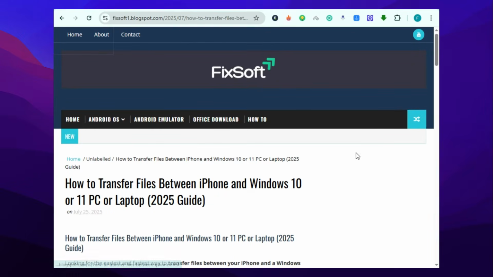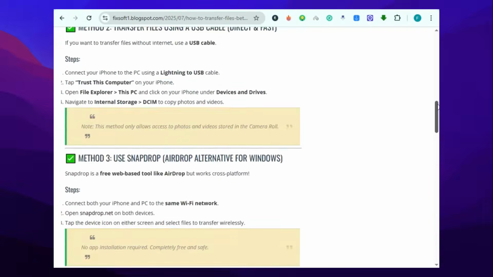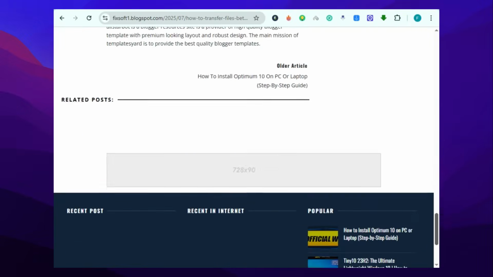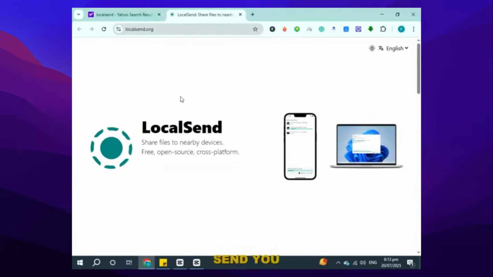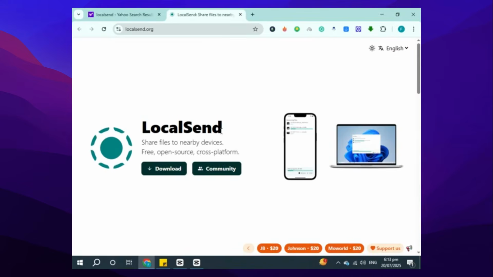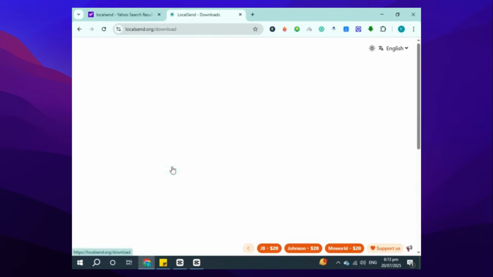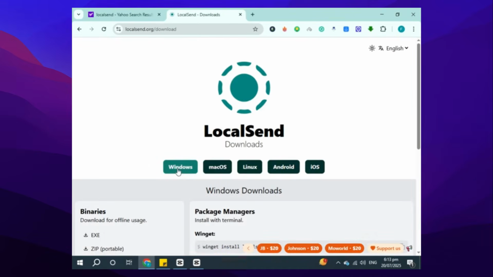Click the first link in the description, and you will come to this website. Here scroll all the way down. You will find a download button. Click on it. It will send you to this website. Here click download. Select Windows, and then click on the exe file here.